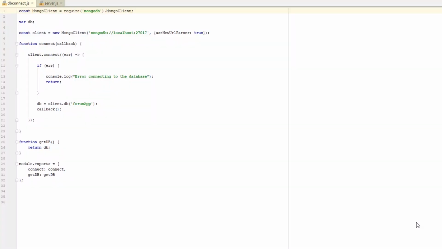Welcome back. In this video, I'll introduce you to two new tools that are going to help you in developing this forum app. The important thing to note is these tools are just here to help you and they're not required to develop the app, and you could develop it using the knowledge you have already. However, they're both going to really help you make your code more readable and help you speed up your development.